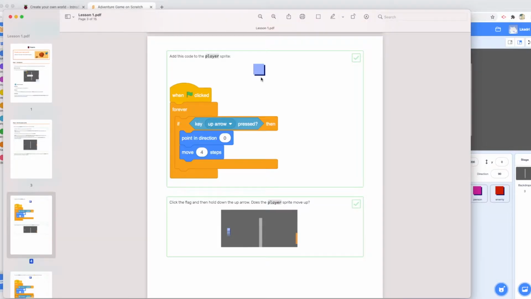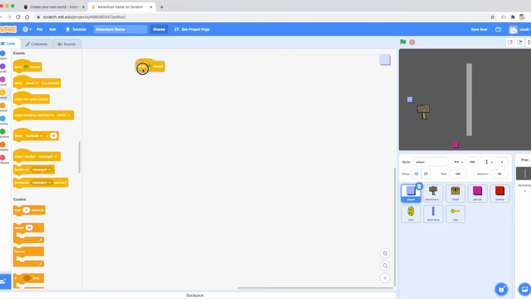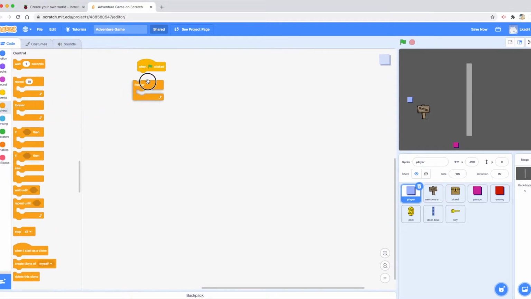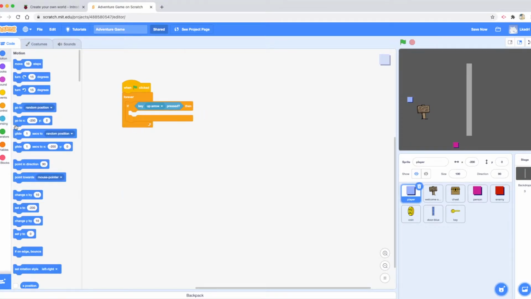coding your game. The first part of our code is to make the player sprite move, so we want it to forever check if the up arrow is being pressed. So we need the event when flag clicked, and then control forever. I need to go to control to see if the arrow key is being pressed. So if, and go to sensing, the key is pressed, so the up arrow, I want it to point in direction 0, and I want it to move 4 steps.